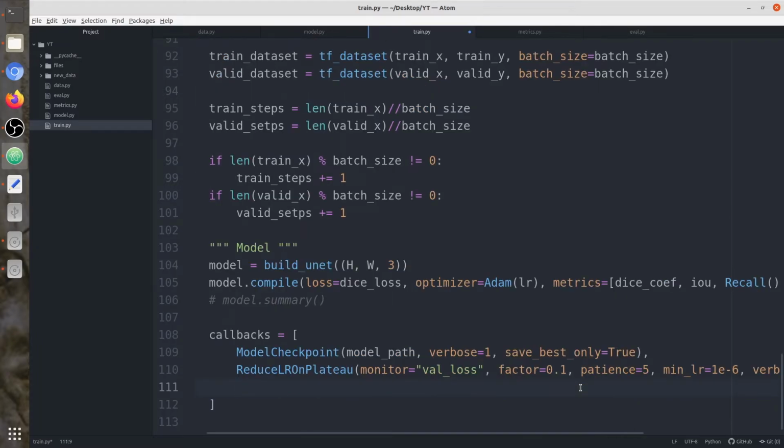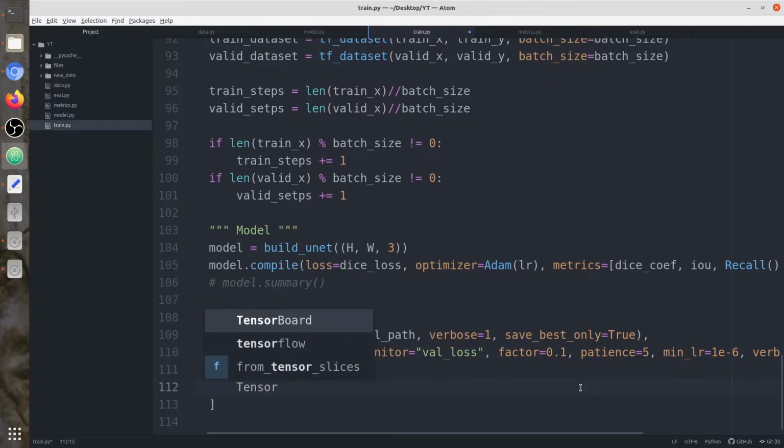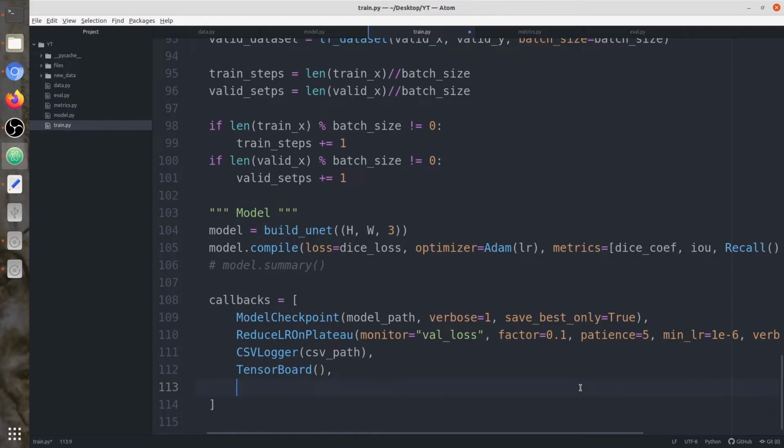Next is CSV logger. It basically logs all the data, that is the training loss, the dice coefficient, the IOU, recall, precision, everything for both training and validation. We need to provide the CSV path. Next is TensorBoard. You can also log all the data in TensorBoard for easy visualization.